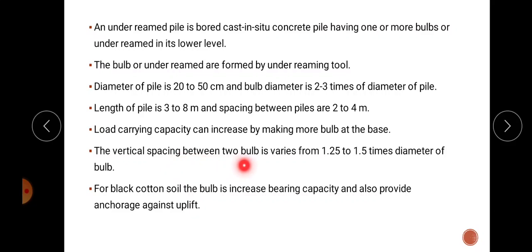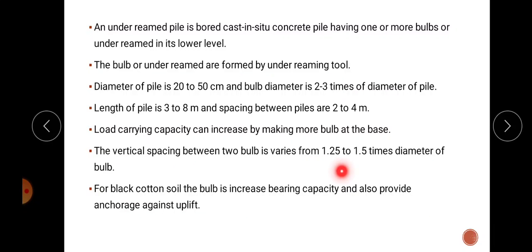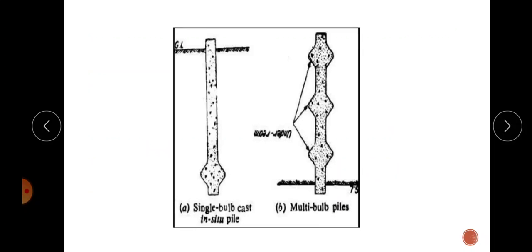And the vertical spacing between the two bulbs varies from 1.25 to 1.5 times the diameter of the bulb. For black cotton soil, the bulb is to increase the bearing capacity and also provide anchorage against uplift. So for black cotton soil, in order to increase the bearing capacity, we use the under-reamed pile, and it also provides anchorage against uplift. So this is the under-reamed pile.